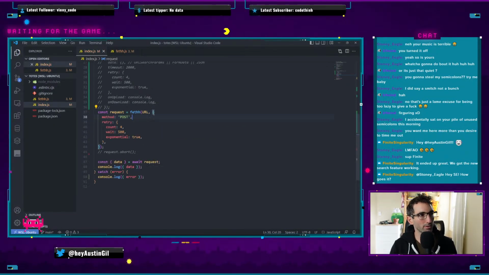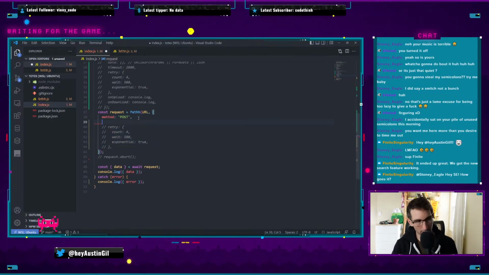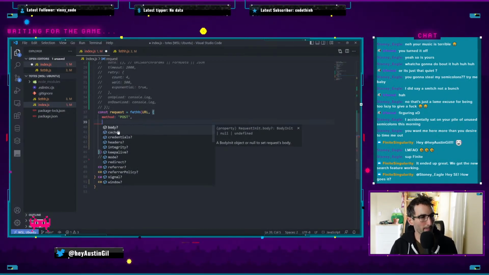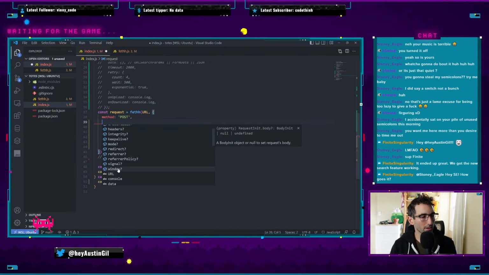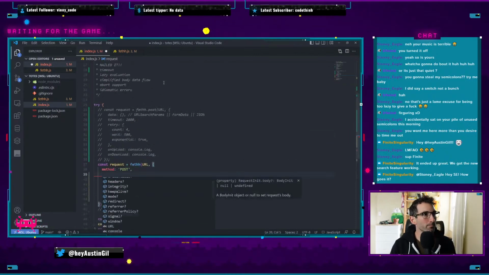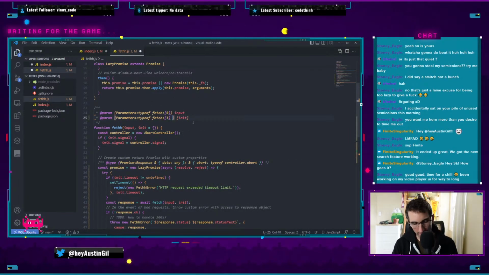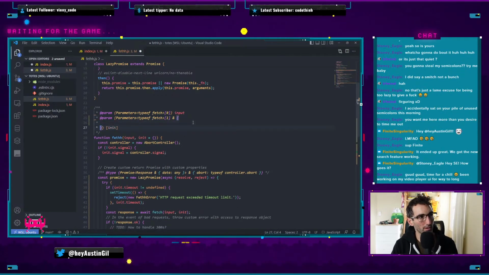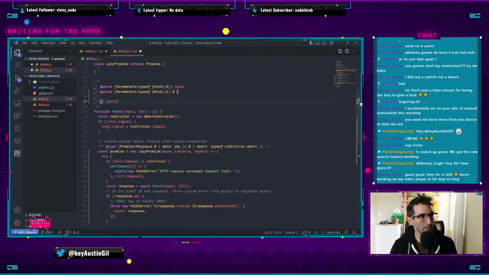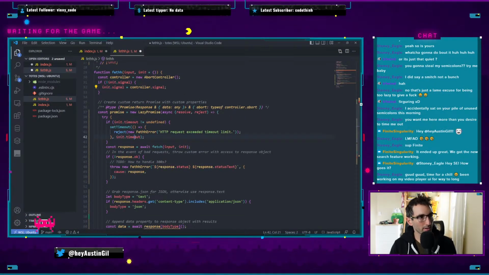So I want to add a couple of things that are going to help my life here. Like if I do this method, if I get body, cache, integrity, keepalive, mode, I want to add a couple things there. So I want to say that this can also have a couple of properties. We said signal was one. Am I tapping onto anything else? Right now I'm tapping onto timeout.